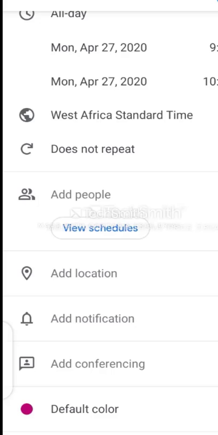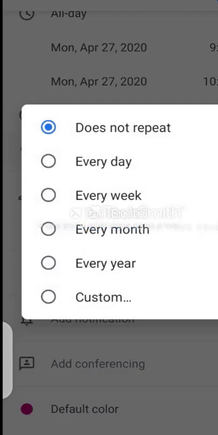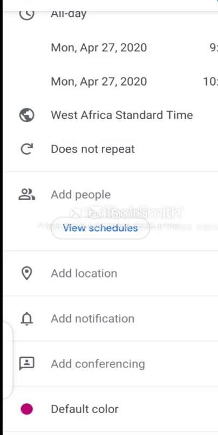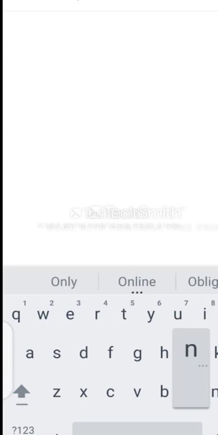Do you want the lesson to repeat itself? If yes, then you have to check this and then put how you want it to repeat itself. Let's leave it as it is. Next, add people. We don't need to add people because we are integrating it to Google Classroom, of which we have our students already. Add location. We don't need to put any specific location because we want the lesson to be online.